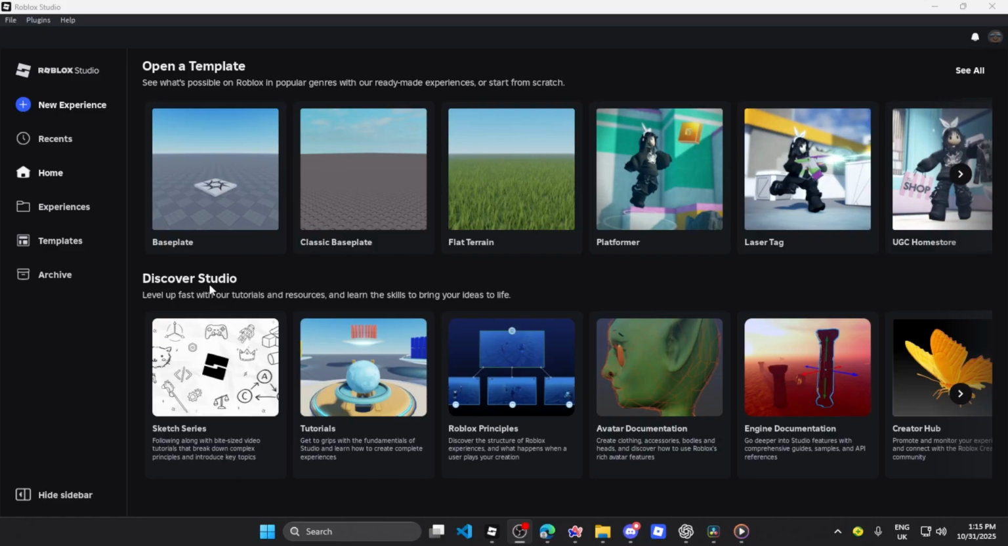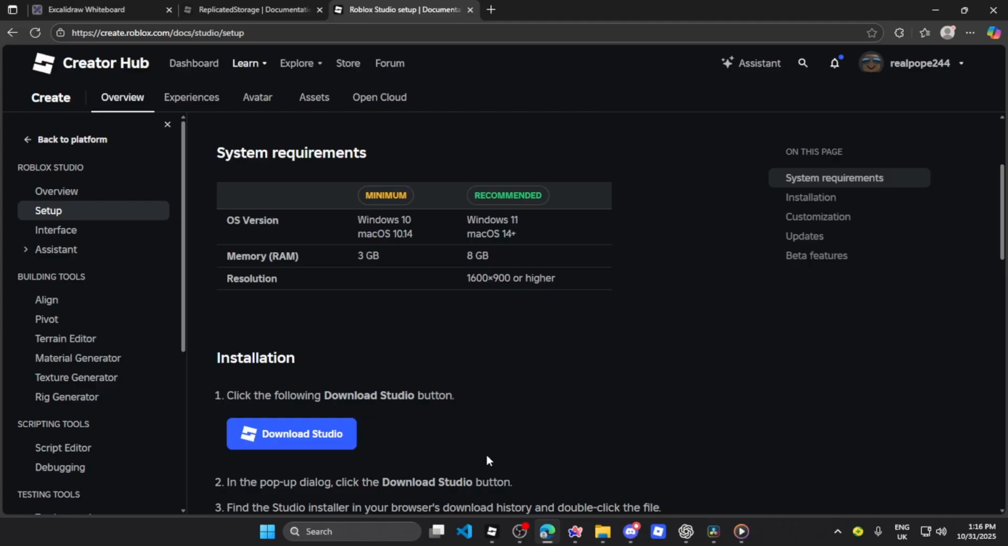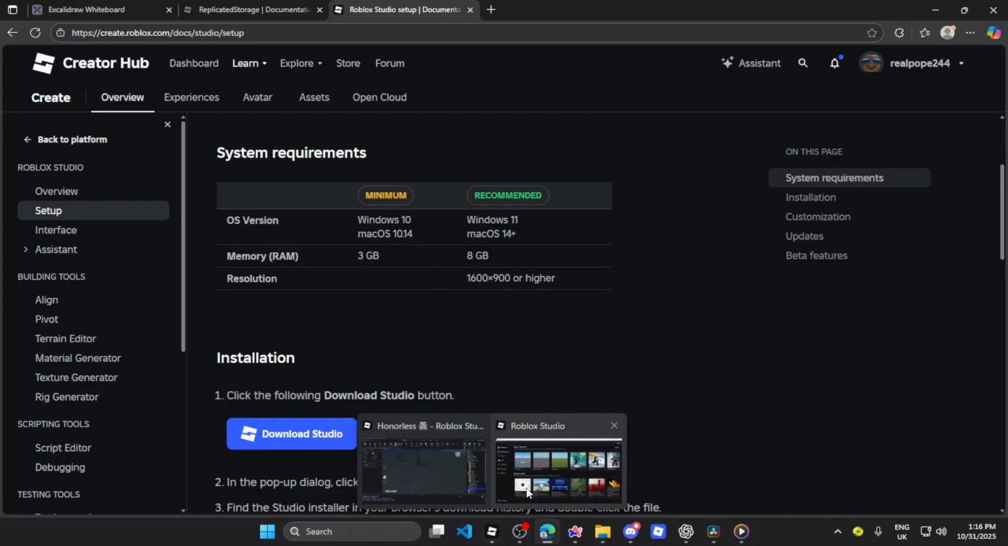Okay, so this is where everything starts. To get to this screen, if you don't have it, you can easily just go here and download Roblox Studio. And this is the requirements. You should have at least a minimum. Everybody can start. So let's start.